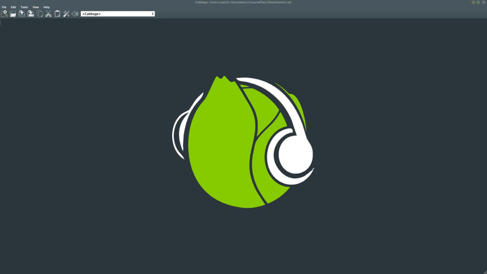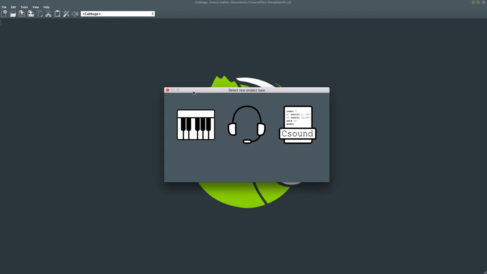Now, I'm going to go to File, actually File New. When you go to File New, you get an option for different project types. We're going to click on the keyboard, which is a synthesizer.